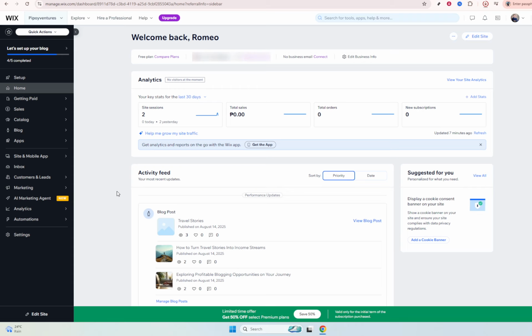First, let's begin by navigating to the Wix homepage. Open your preferred web browser and go to wix.com. Once there, you'll need to log into your Wix account if you haven't already. After logging in, you'll find yourself on the dashboard, which is your main hub for managing your website.